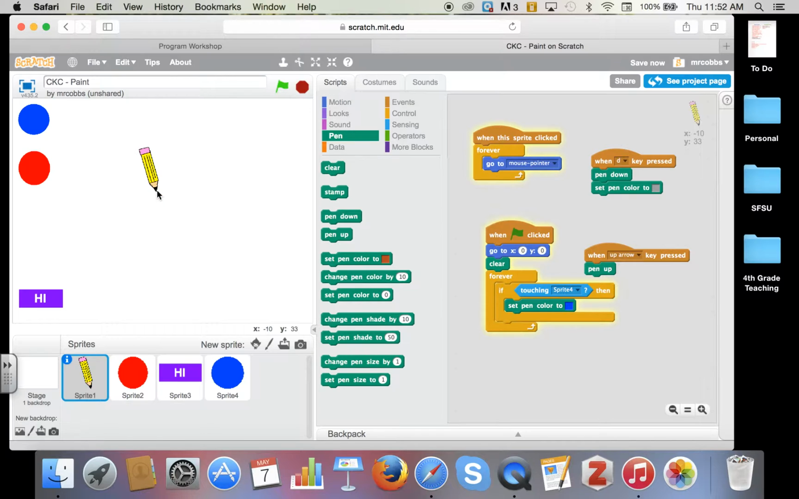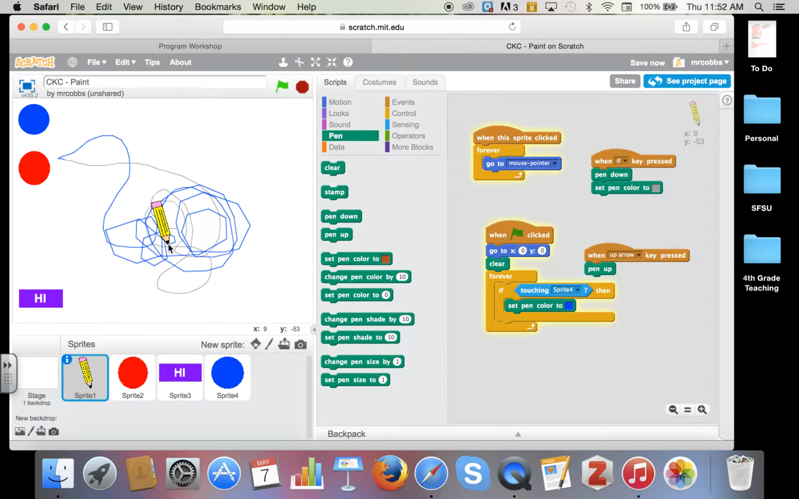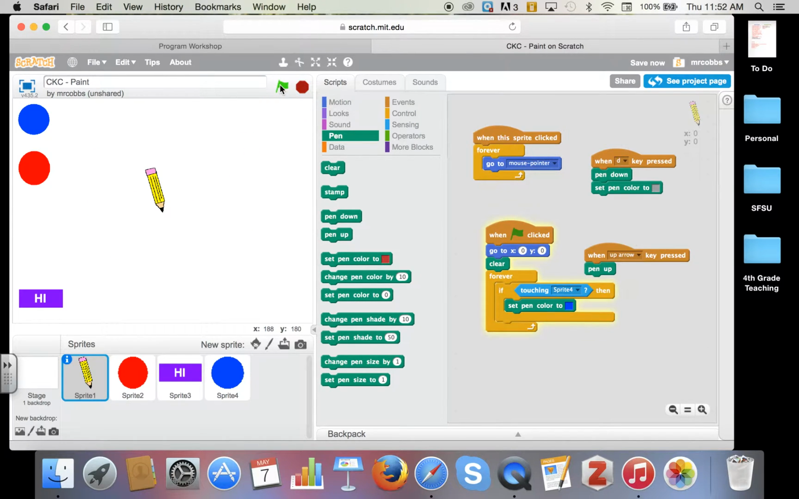I click on this. I push D to draw. We're drawing. I touch the blue one. Hey, what do you know? It turns blue. Great. Good job. Let's do that for red.